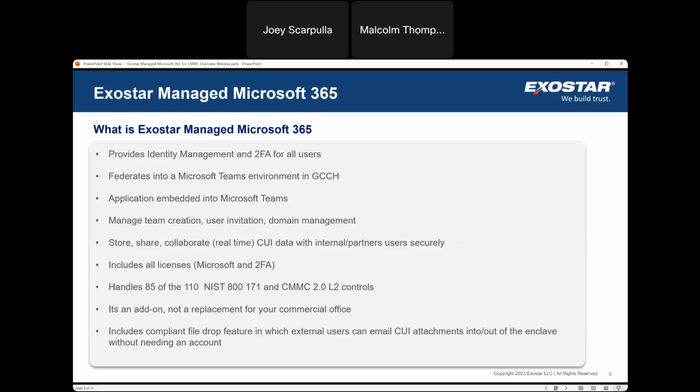Now, this solution is an add-on. It's not a replacement for your commercial Office. So you'll continue to use your Office as you do now. You log in through a browser to get into our solution, and you work with CUI data there. It includes a new compliant file drop feature, which allows external users to email CUI directly into the enclave or out of the enclave without that external partner requiring any GCC High or Exostar accounts to do that.